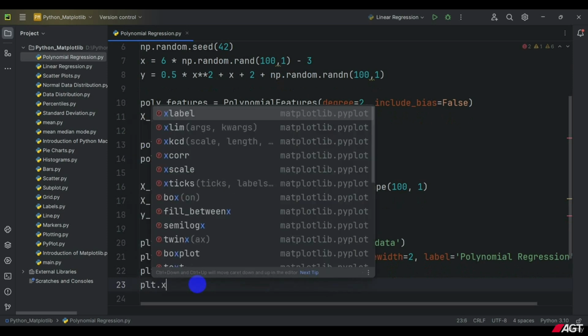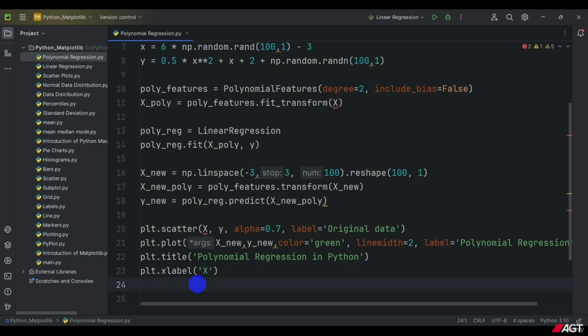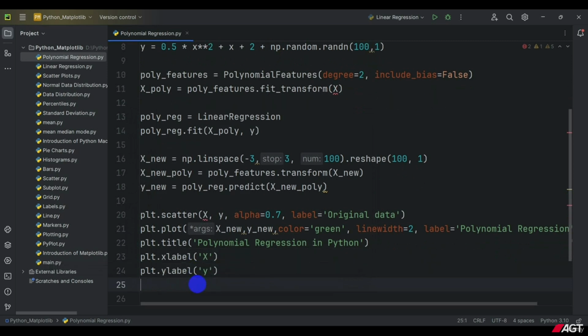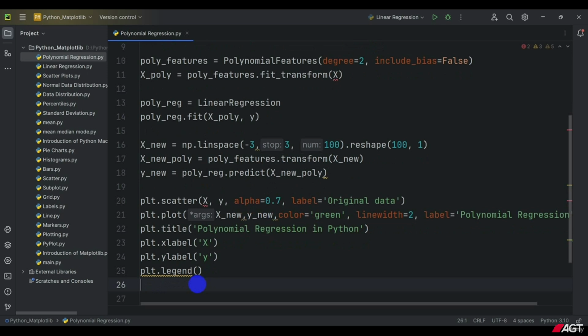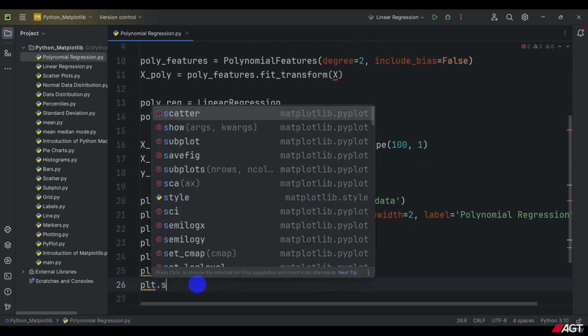plt.xlabel parenthesis single quotation x. Okay, so now I am creating plt.ylabel and then single quotation y. Then I am creating plt.legend. Okay, it's legend. Then the last one I am creating is the plt.show method.